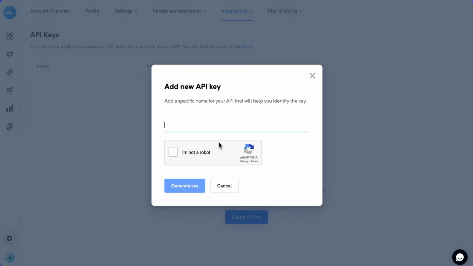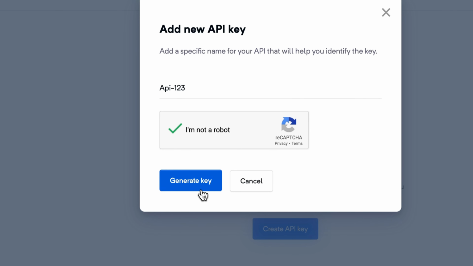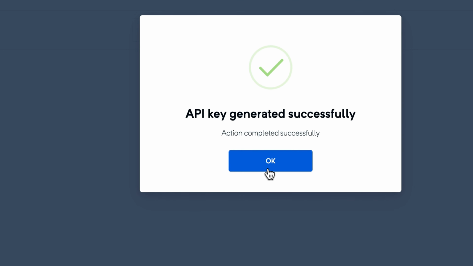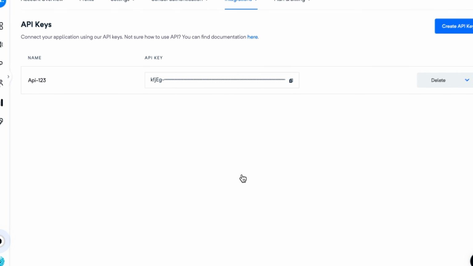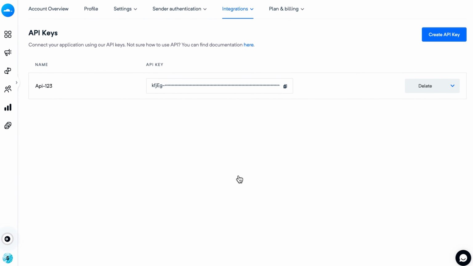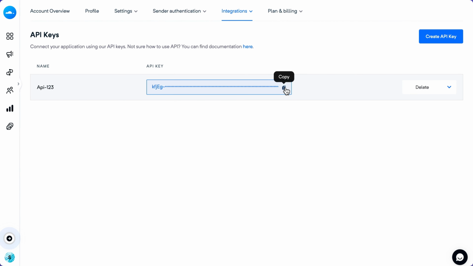A pop-up will appear. Enter an appropriate name for the API key and click the Generate Key button. The newly generated API key will now be displayed in the list of API keys. You can copy the API key by clicking on the copy icon next to the API key. You can use this API key to integrate with your desired services.